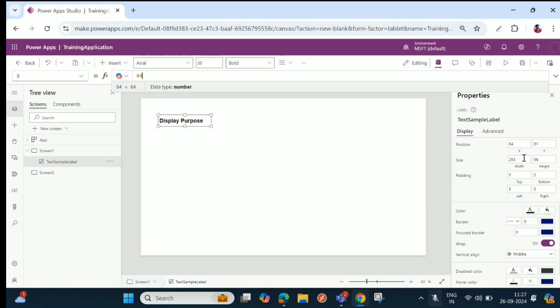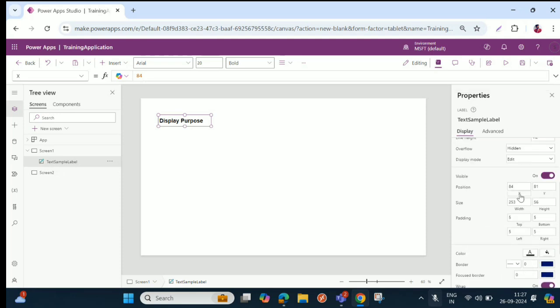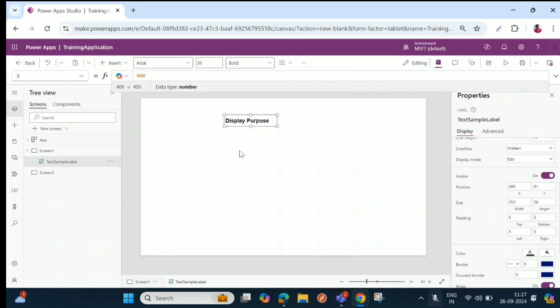This is the X property of the label. As of now it is 84. I want to change it to 100. Then the X property of my label has changed, shifting somewhat to the right side. For example, if I want to change it to 400, then it will shift to some other distance. This is how I can change the X properties and Y properties of the control.